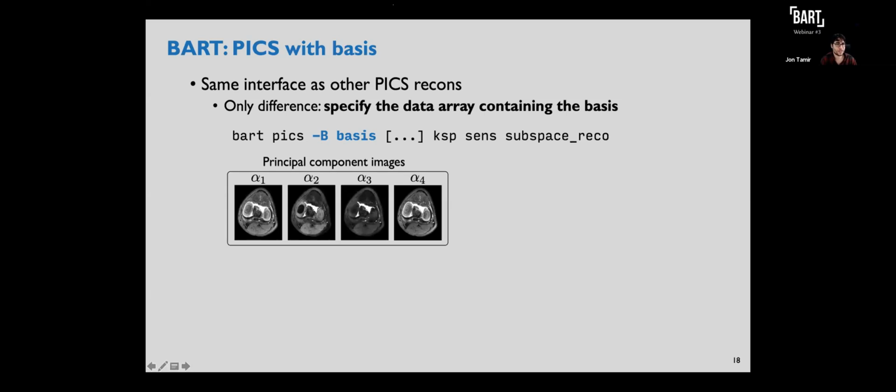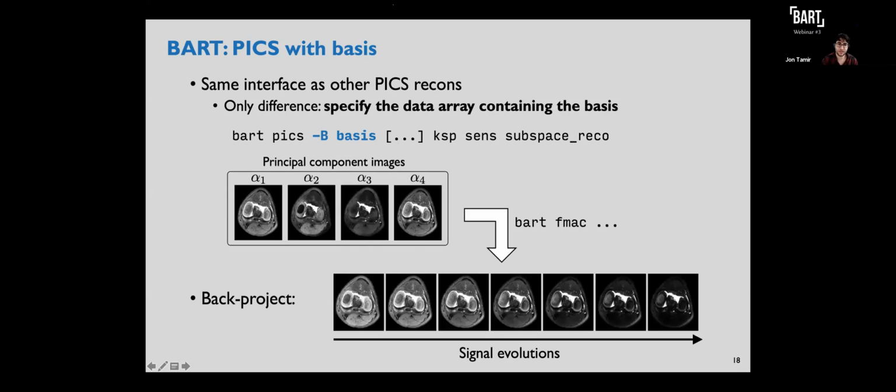And so by doing this, we can reconstruct these subspace or principal component images. And then we can back project with BART as well, using the fmac tool, and that will give us the signal evolutions. And so this is a really powerful framework that reduces the dimensionality of our reconstruction by a significant amount and still gets to take advantage of the usual and latest advancements in reconstruction.